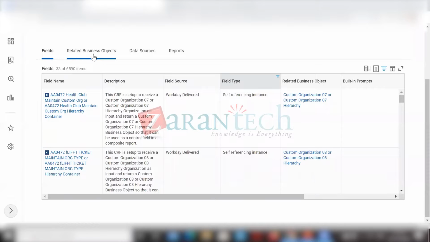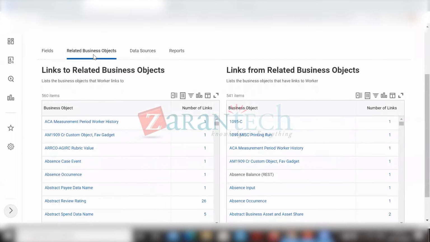What is this RBO? How can we, for example, if I want to find the dependent details, right? So we can go to this. So this is like no around 560 business objects are related to worker business objects, and these are links from the particular business object with respect to worker.